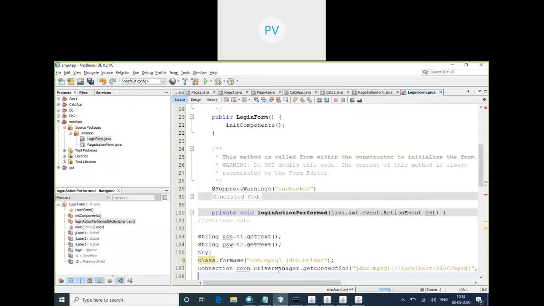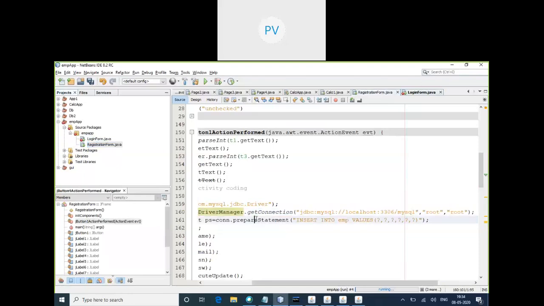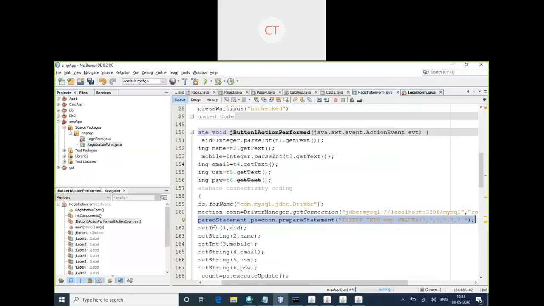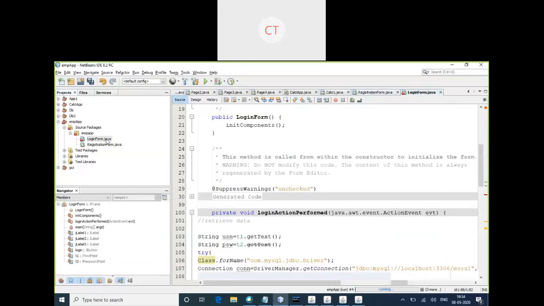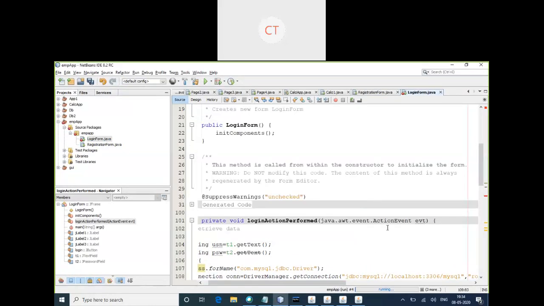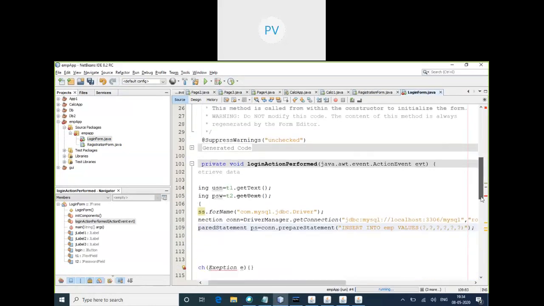So after connection, what is the third step? Prepared statement. So let me copy this, but I need to do editing. Now just check in this prepared statement, is the query correct or do we have to change it? We have to change it. Yeah. So what should we type here?